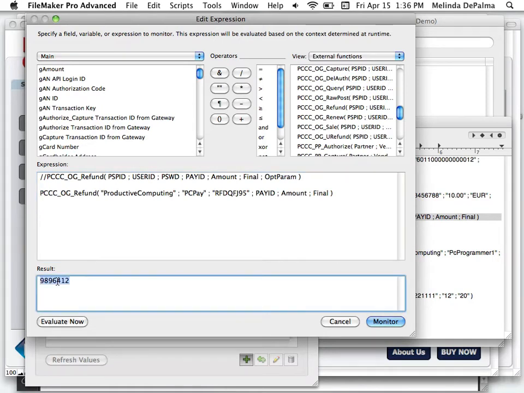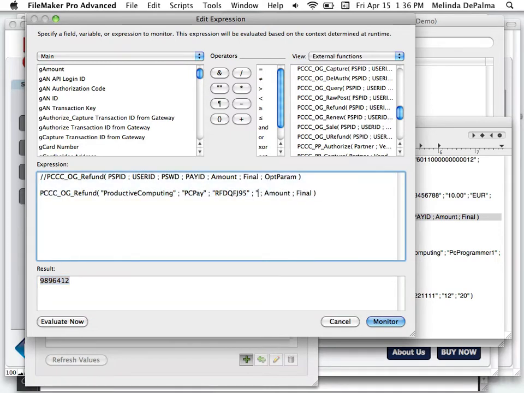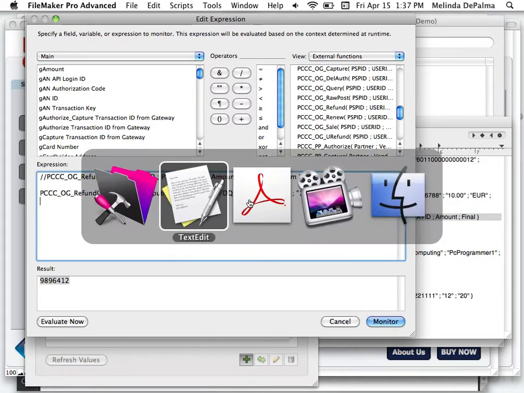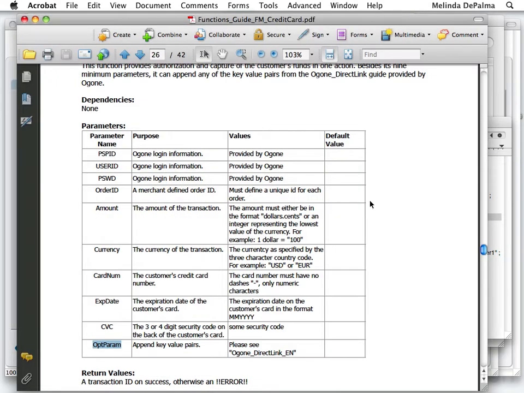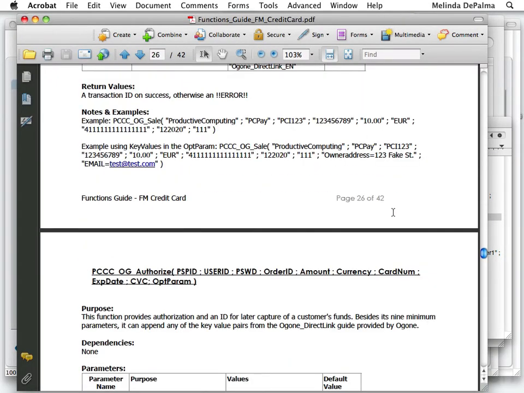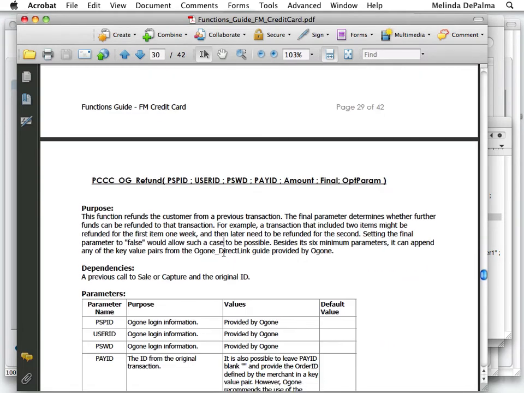I'm going to have to copy this transaction ID because that's going to go right into the pay ID parameter. We do need to fill out an amount. Let's keep it for the same amount of the sale. We'll call it $10. And final is a parameter I'm going to set to true. It can either take the value of true or false. Again, if you're not sure of the values, let's go back to our Acrobat file and look at an actual Ogone refund here.